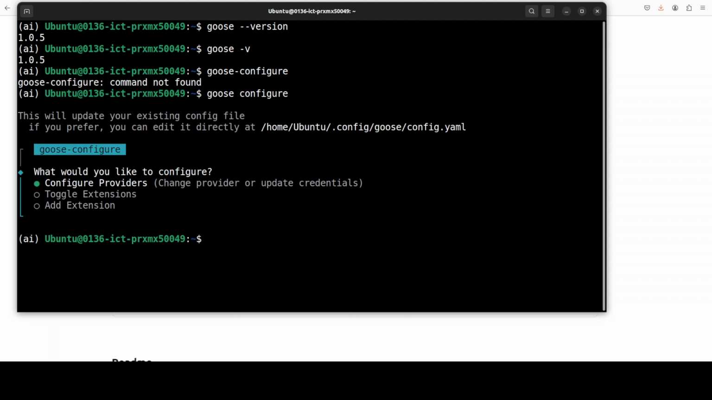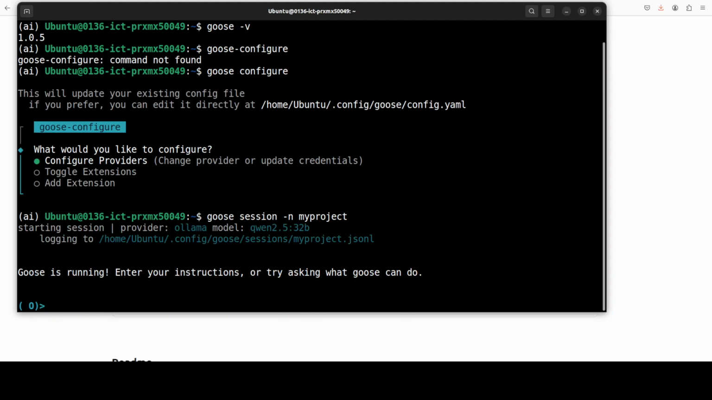Now, in order to use Goose, you can simply run goose session. You can press enter here, or you can name your session according to your project. You can say goose session -n my project, press enter, and it is going to start the session and tell you that Goose is running. Enter your instruction or try asking what Goose can do.